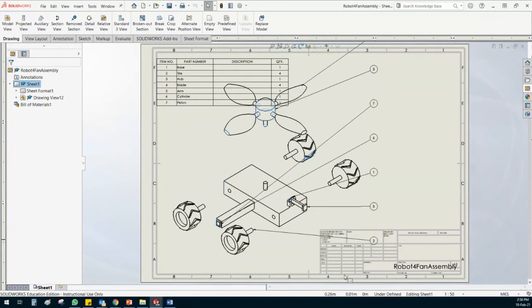Guys, please don't forget to fill in your title box according to the information you have, the drawing numbers you have, the group number, and the names of the students you have.